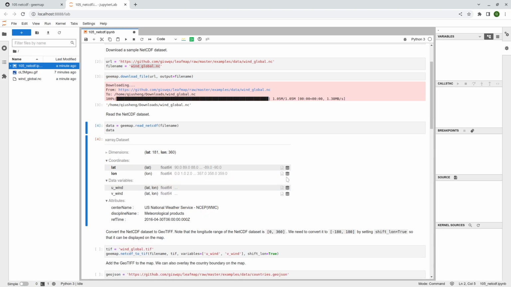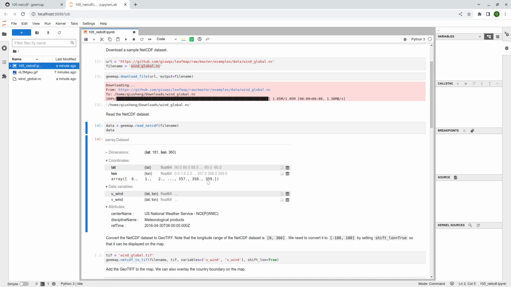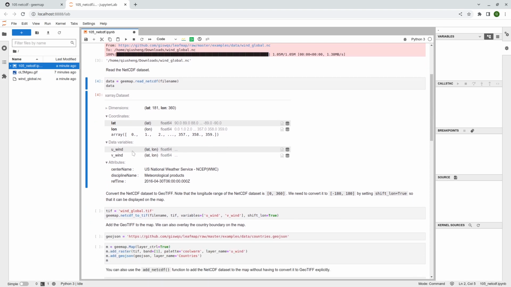The longitude ranges from 0 all the way to 360, but in order to plot that on the map, we need to shift the longitude to -180 to +180, because 0 to 360 can't be displayed on the interactive map. Within this dataset, there are two data variables, u wind and v wind, basically the horizontal and vertical directions. That's why we can map out the velocity, along with some attribute information.